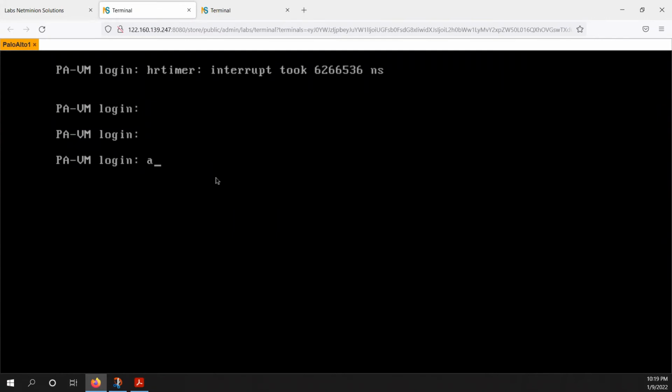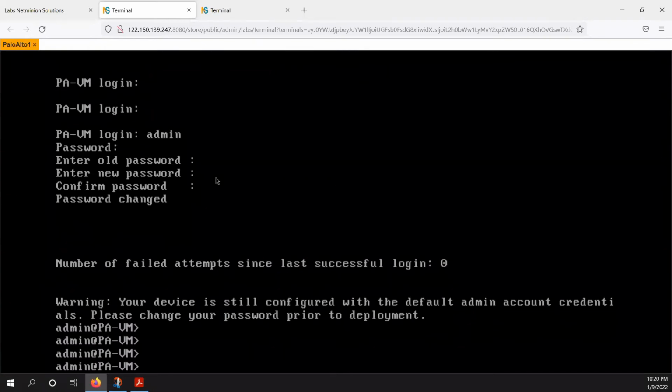So for login, you can use the username admin and the default password is admin. This is the first time. Put the old password and put a new password. I'm putting the new password as test@123. Now I have logged in. This is my Palo Alto firewall console, and I can configure it if I want to.